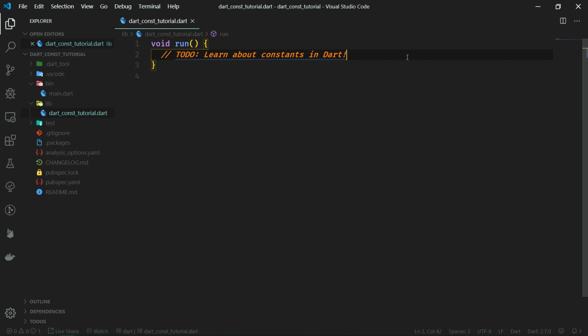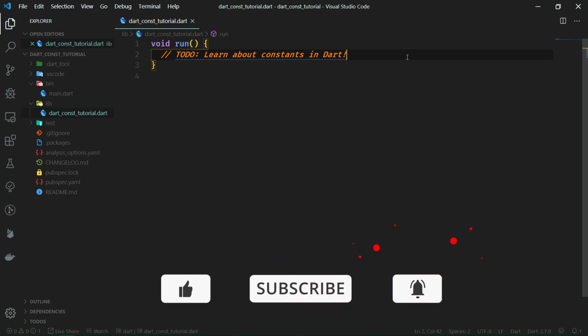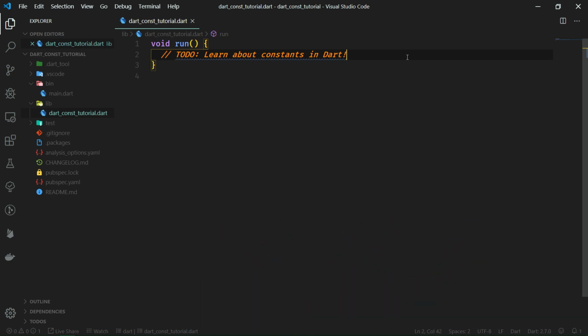In this tutorial, you are finally going to learn about what constants actually are, what constant expressions are, constant constructors and constant factories, and what's up with canonical instances and all of that. But first we are going to tackle an age-old question, and that is, should you use const or final for your variables, and what's actually the difference between them.